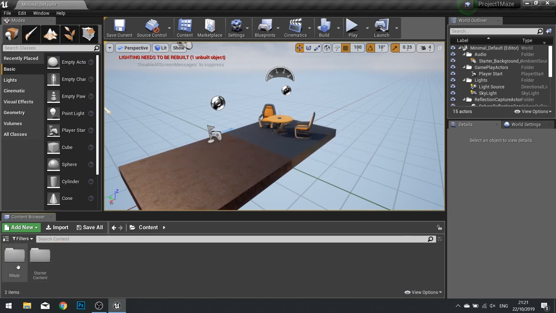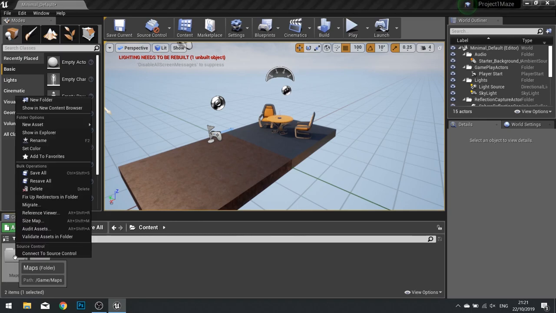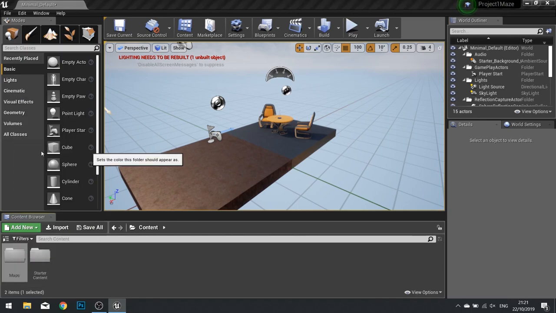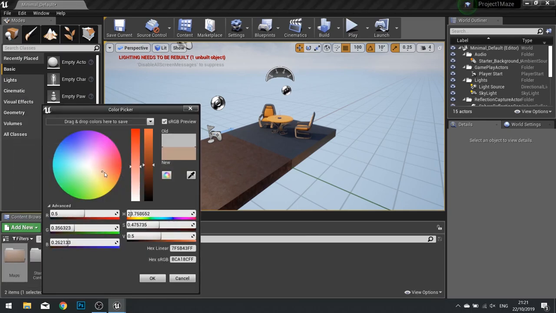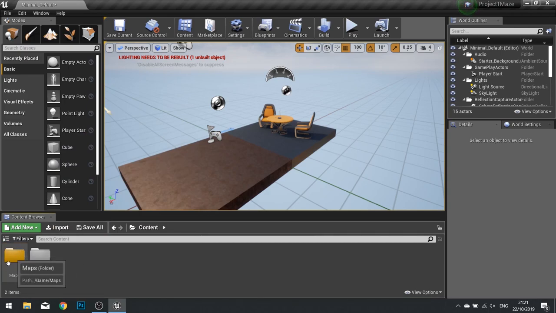To keep things easier for us to find items, I personally like to colorize my folders. So my Maps folder here, I can right click on and go to Set Color. And because my maps are typically an orange color in their thumbnail, we're going to make this an orange color in our view, like so. So at a glance, it's a lot quicker and easier to find the folder we want.